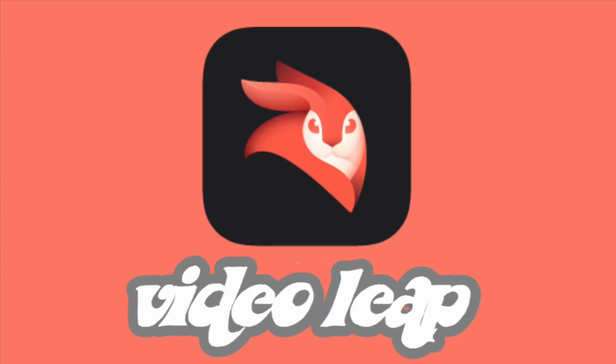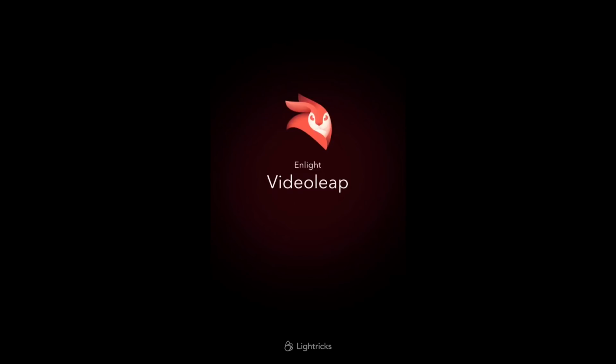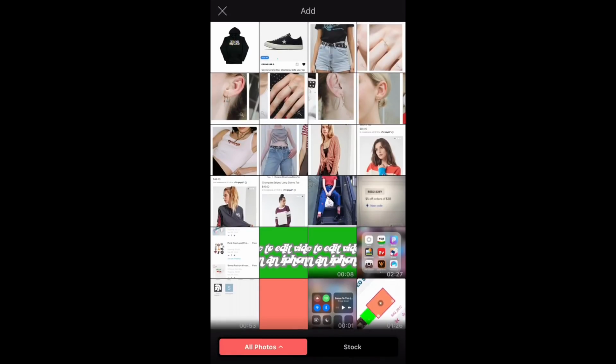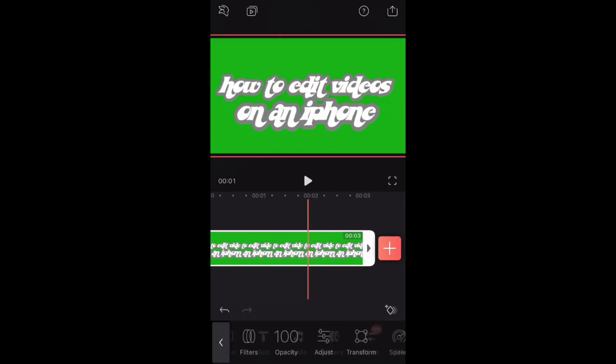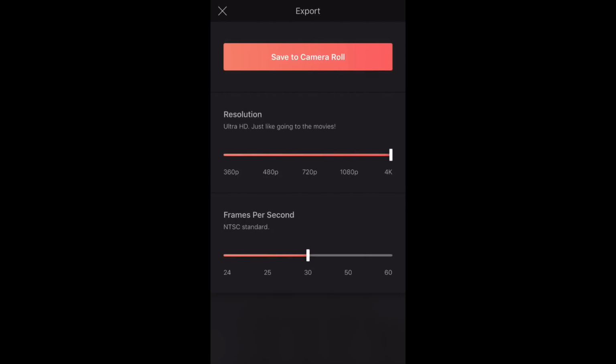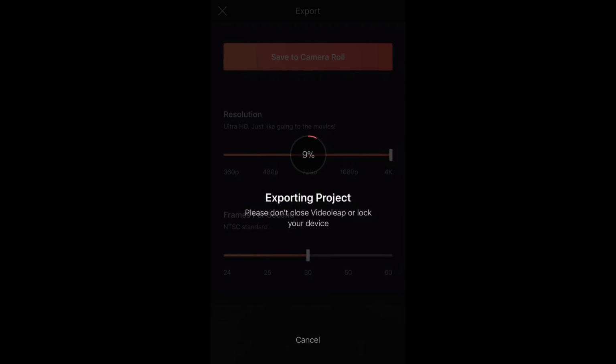So I'm going to be using this app called Video Leap. This is one of my favorite apps. It's free and it's really easy to use. So I'm just importing the picture from Fonto, and then I'm elongating it, and then I'm saving it, and that basically just makes it into a video. So that's really convenient, and I really enjoy this app.